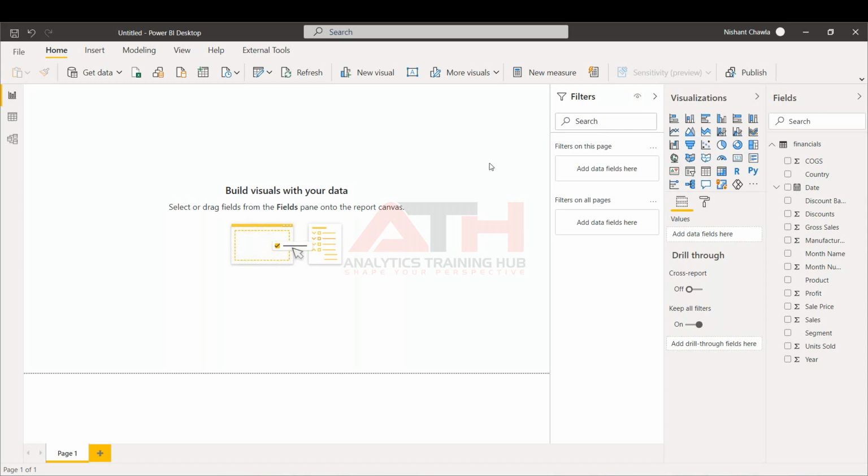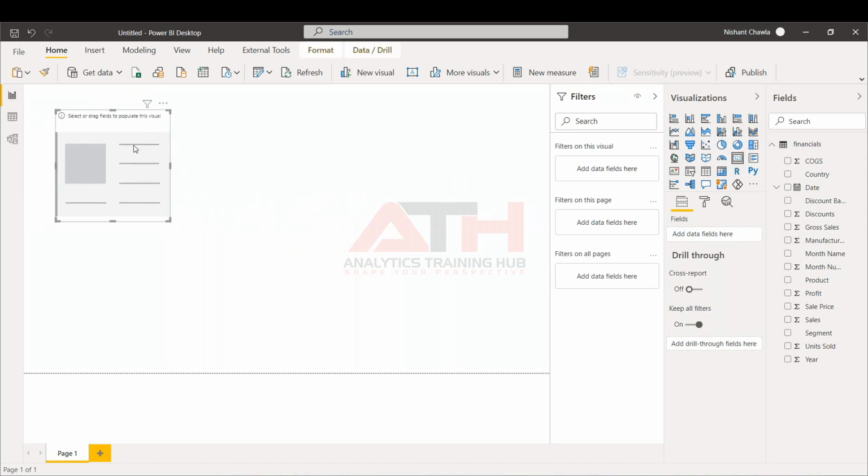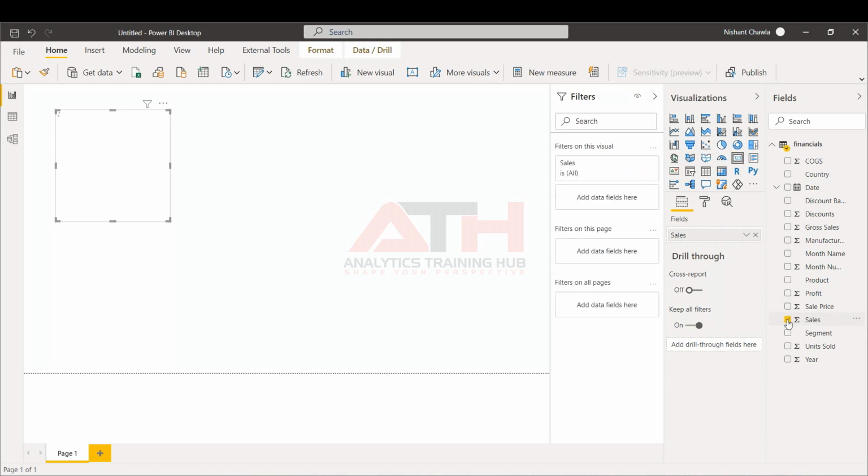Now, what I'll select is the card option from here. We call it a row card. When you're visualizing any KPI, the default Power BI visual is a card visual, which is appearing here. So I'll do nothing, I'll just click on my sales. Can you see the sales has come in, right?